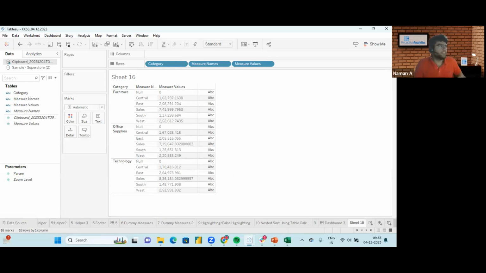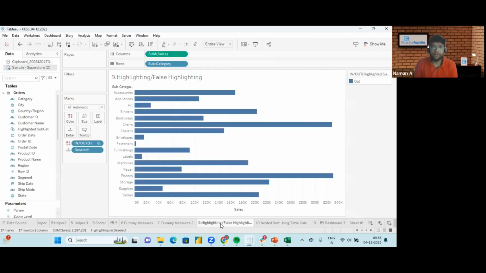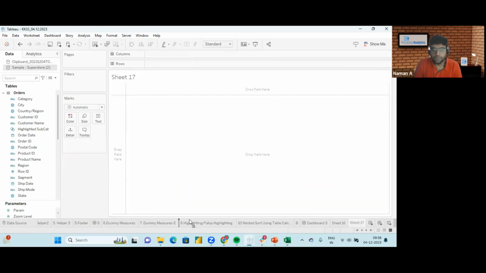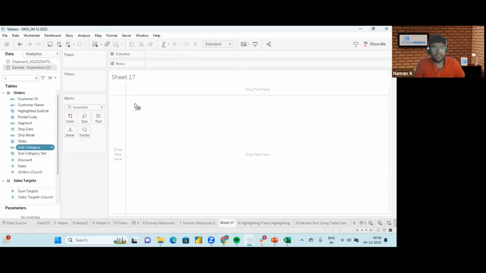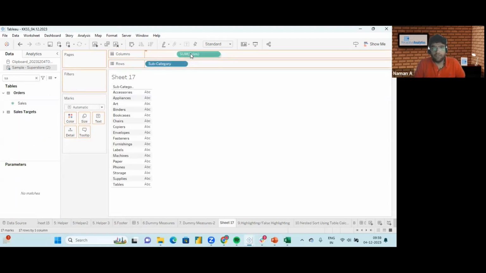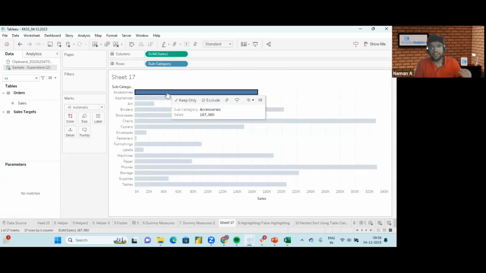So this was the eighth tip. And okay, so now coming to false highlighting. One thing that we notice in Tableau is that if we have, say, subcategory, whenever we click on any of the bars or any of the visualizations, the other ones get grayed out.